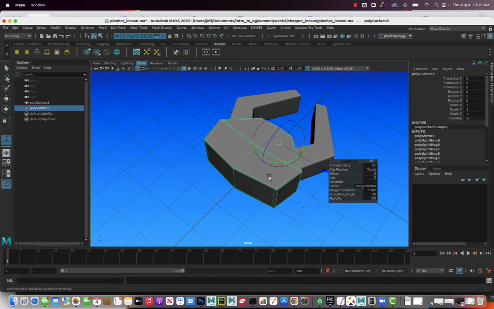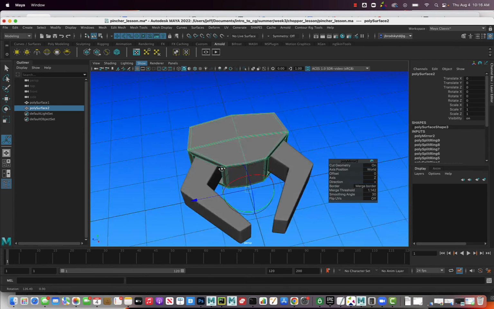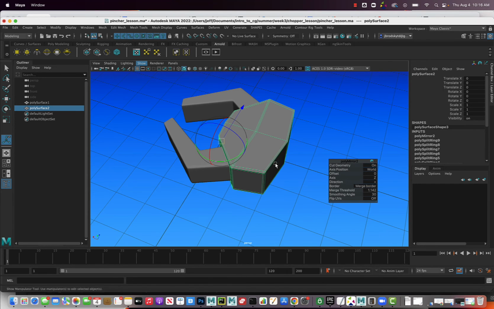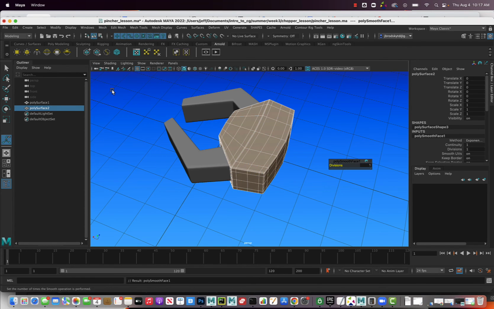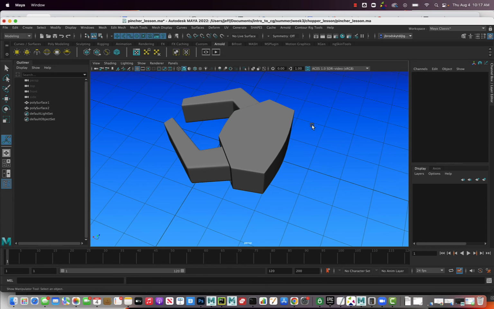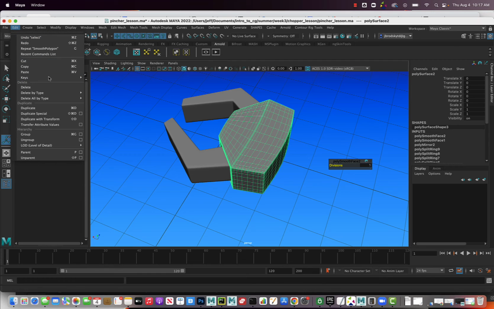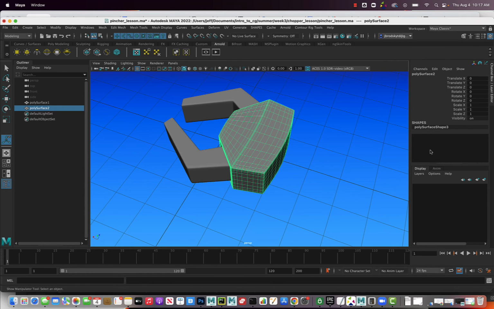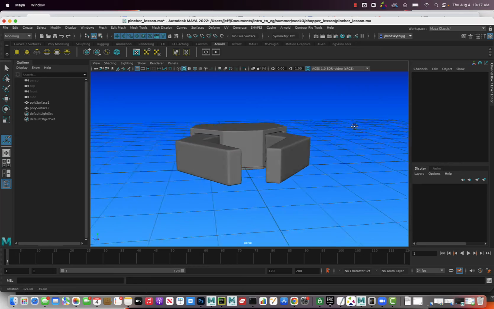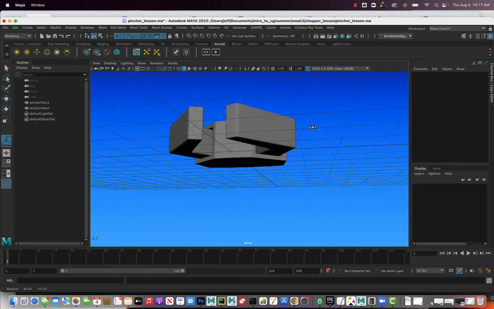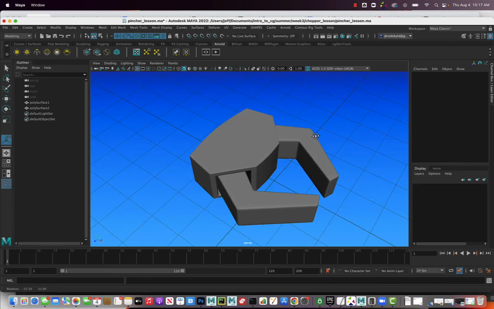Cool, so now we have this, and let's delete the history on it. We have all this history here, so I guess let's do a mesh smooth first. Let's do mesh and then smooth, and maybe hit one more. So hit G again to do it. Now we could select it, go to edit, delete by type, history, and all that history goes away, and we have our little piece of geometry here for our pincher.